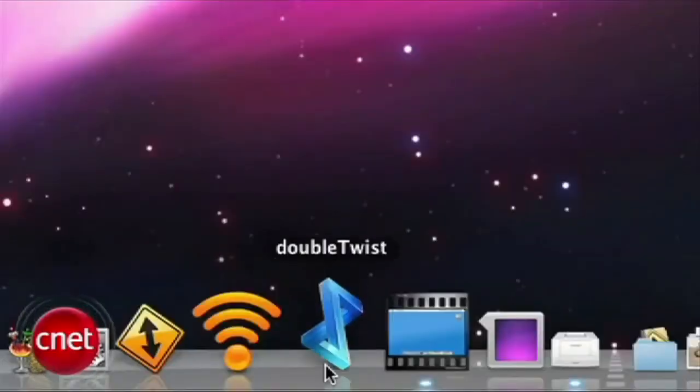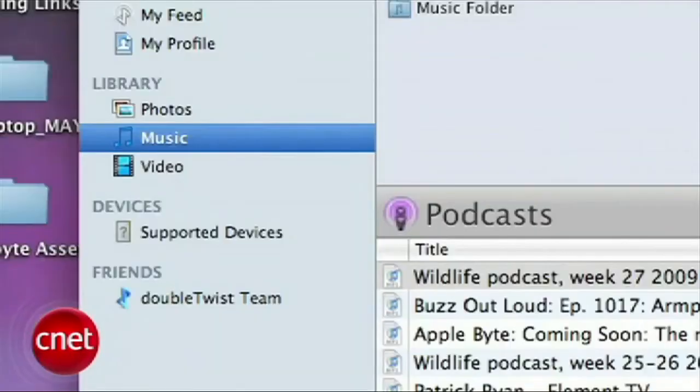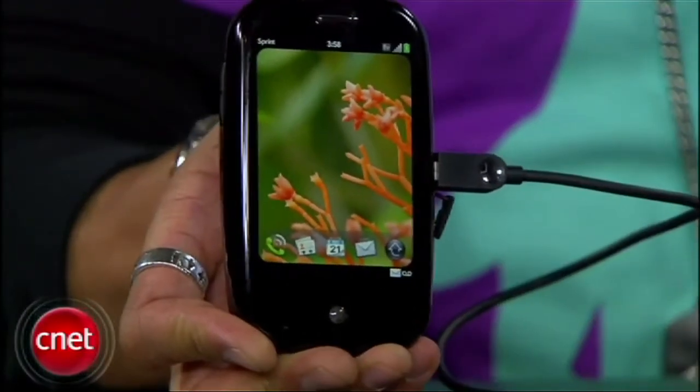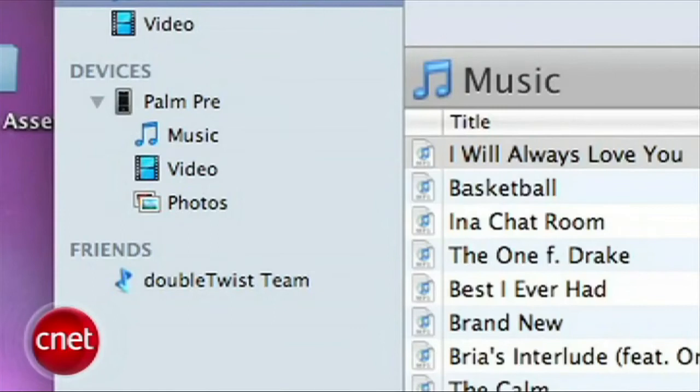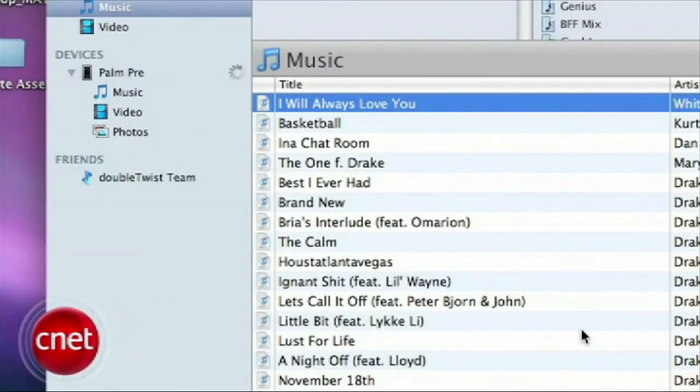So what we'll do is let's launch the app, and you'll see it shows off your music, movies, and photo collection stored in iTunes and also on your computer. Then we'll connect our Pre. It will show up in the device column, and from there, all you have to do is just drag and drop the content you want from your computer onto the Pre.